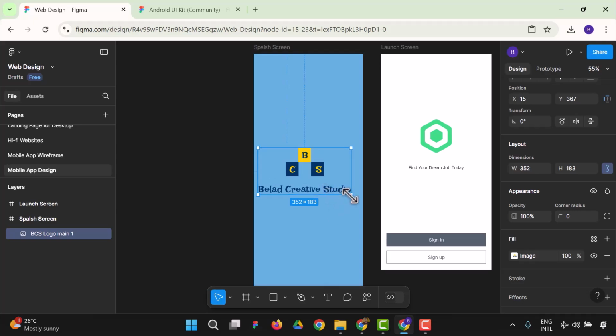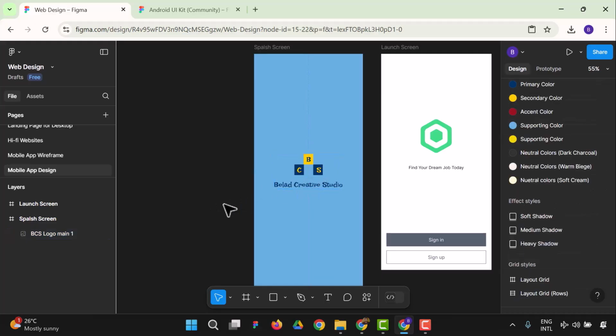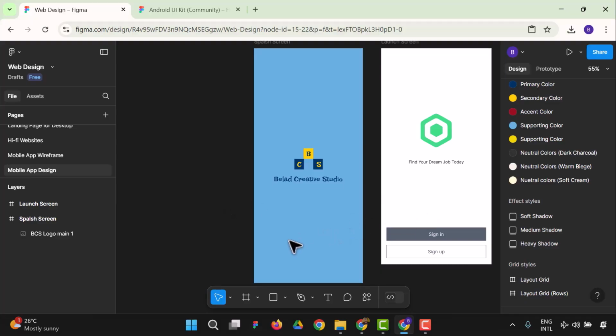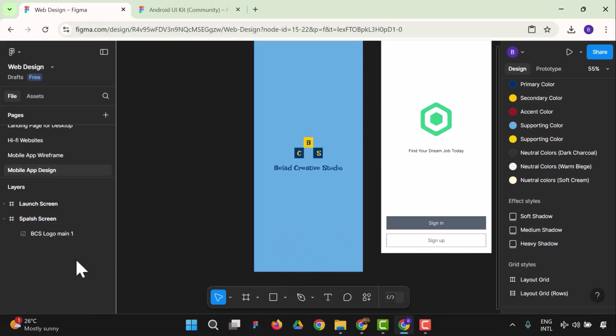All I have to do is make this smaller. We could just do something like this. This could easily come to the middle right here. So that will be our splash screen for now. And from the splash screen, we could have something like a login. So this is Billard Creative Studio, and we could have a login button and all that.